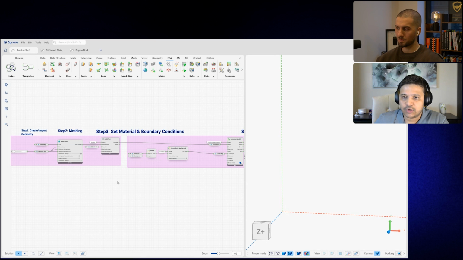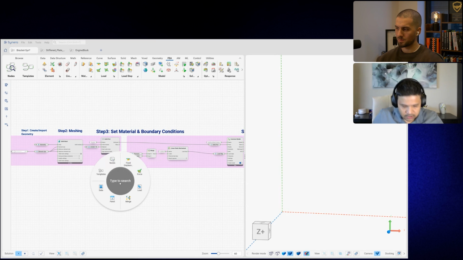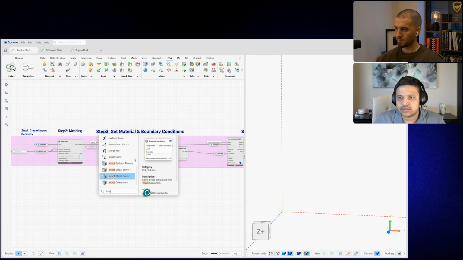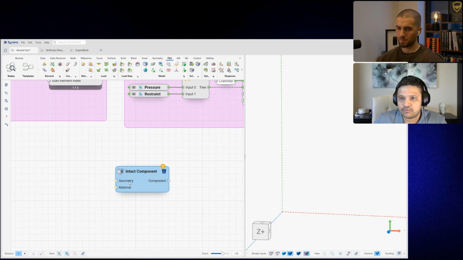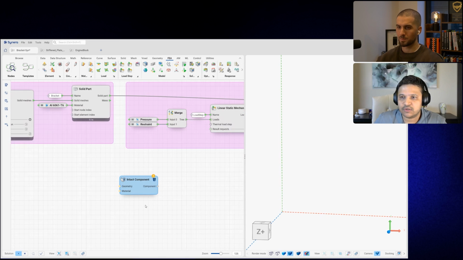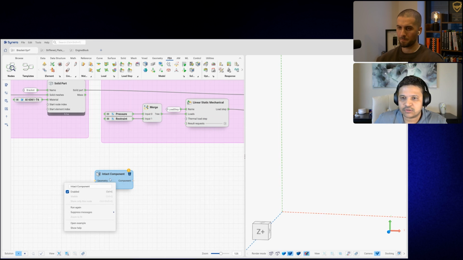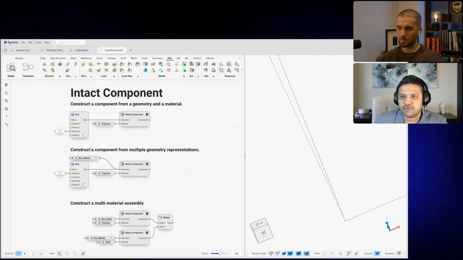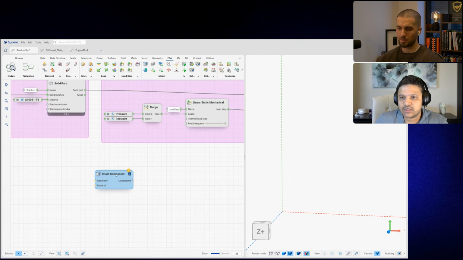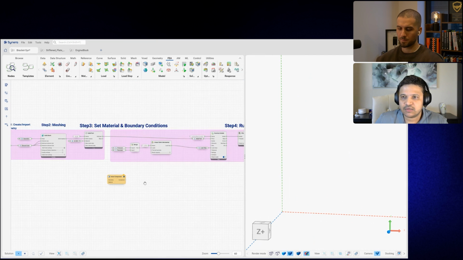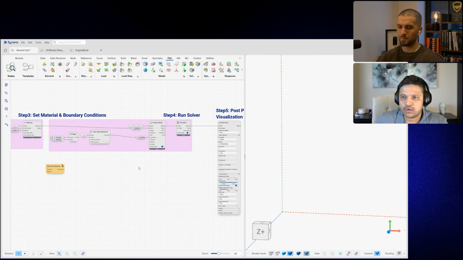A quick way to find things in Synera is also to double click and then type it in there. So here you go, Intact component. We always have to bring our component in, which combines the geometry and material. And here you can also right click, and if you wish, you can open example, show help. If you want to learn more, you can copy and paste these things. So we have all the help built into this. I'll go back to this. Okay, we have our Intact component block, and then we're going to add our solver block here. So give me 1 second.